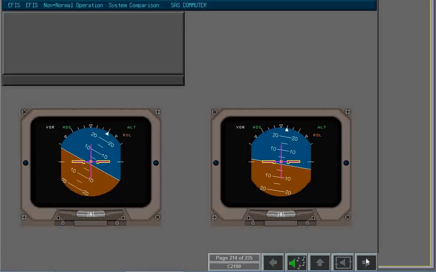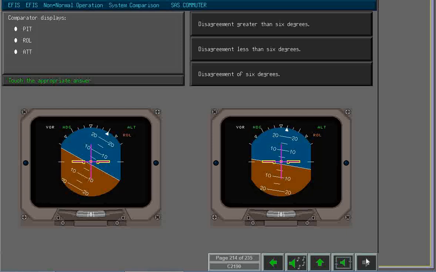Comparator displays appear on the PFD when pitch and/or roll attitude disagreements fall outside determined limits. When do roll disagreements appear? That's right.